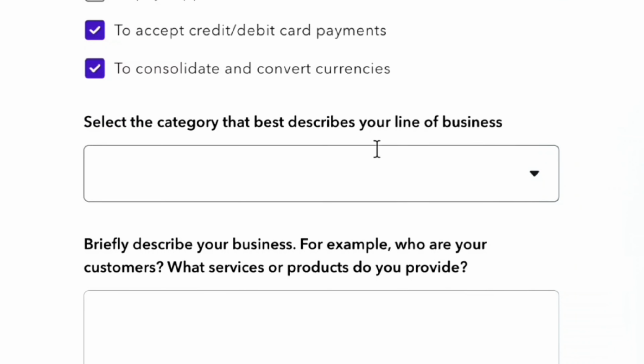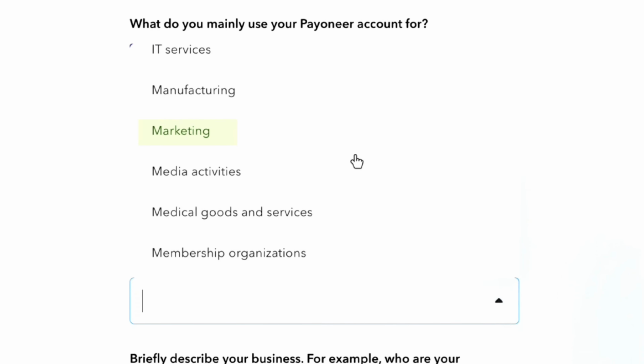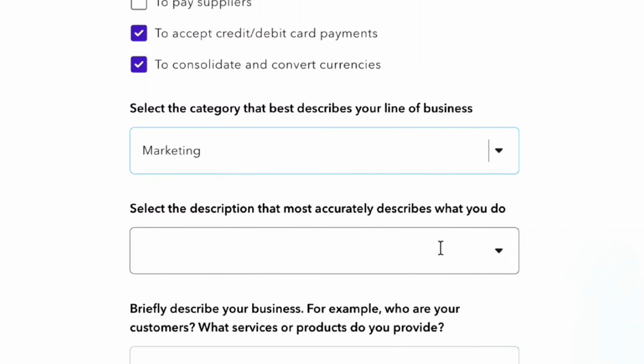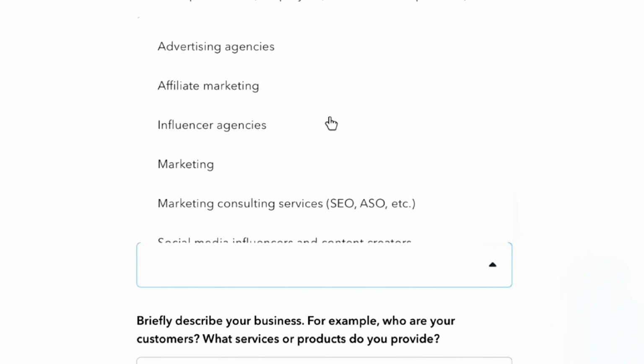And then under it you have to select the category that best describes your line of business. So here let me choose marketing. Here just select the category that is relevant to your business. Once you have selected the first category, now below it you have to again select the description that most accurately describes what you do. So as I have selected marketing, here I have all these options and I'm gonna select affiliate marketing. So just select the description that is also relevant to your business.